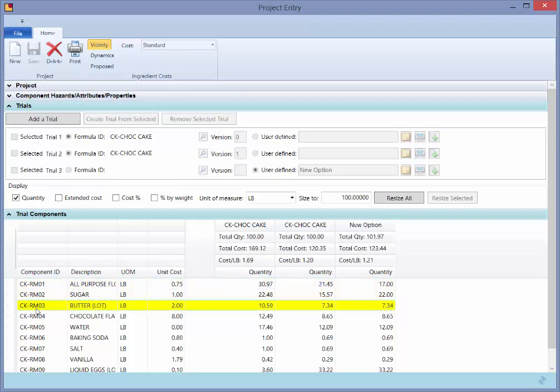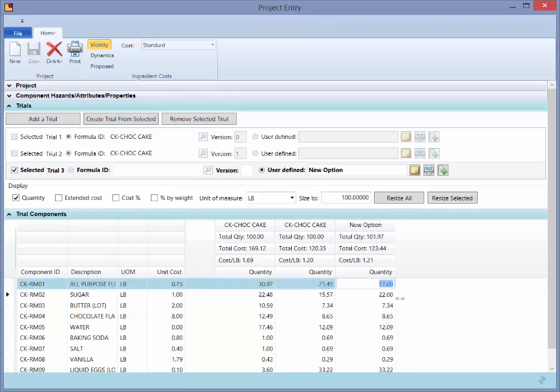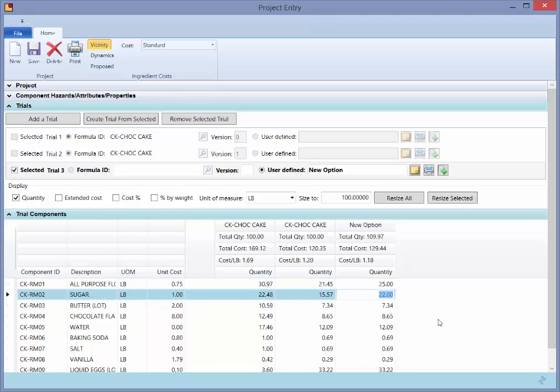So what we're doing in the trial component section is we are comparing these formulas, and we're comparing the raw materials associated with them. So I've got a version of a formula listed here. I've got another version of a formula listed here, and then I've also created a new option. So this new option was created by me by copying from one of these other versions and created a new version from it. So now I've got option 3 that I can look at, and I can actually come in and modify this version and in effect be making a new formula on the fly as I do this.